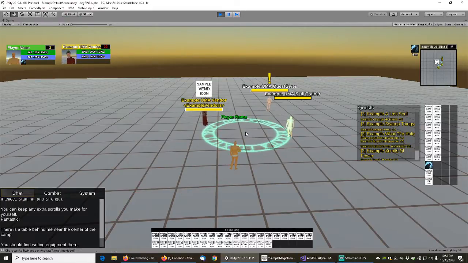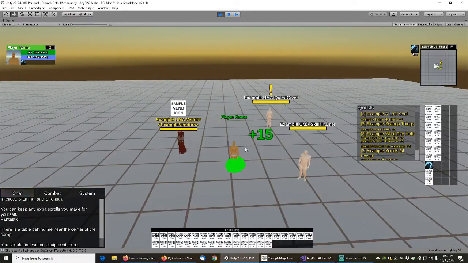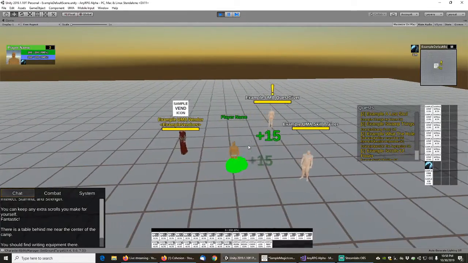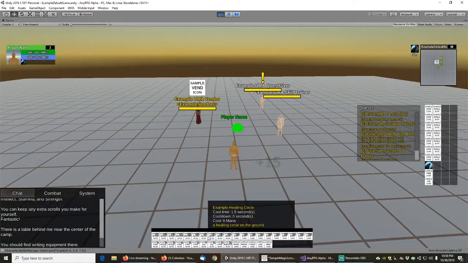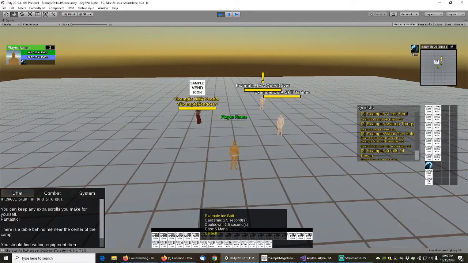Healing circle. Alright, cool, and that's working. As soon as I step into it, I get a heal attached to me. The rest of these are all AoEs and stuff. Okay, Rune Sword on hit.